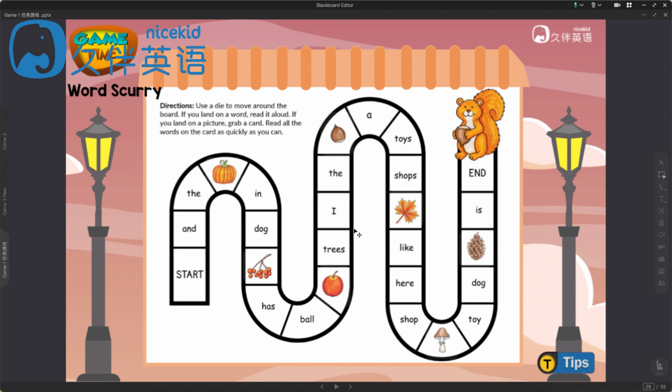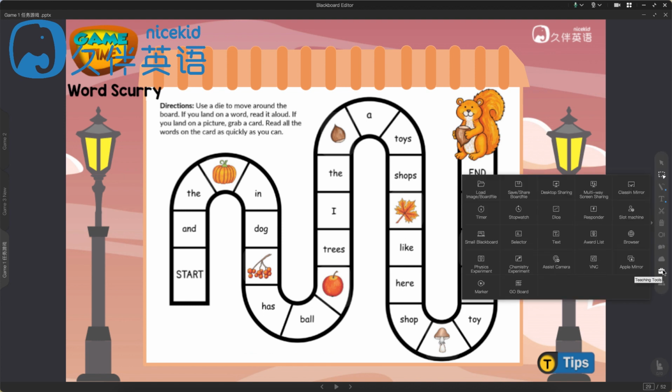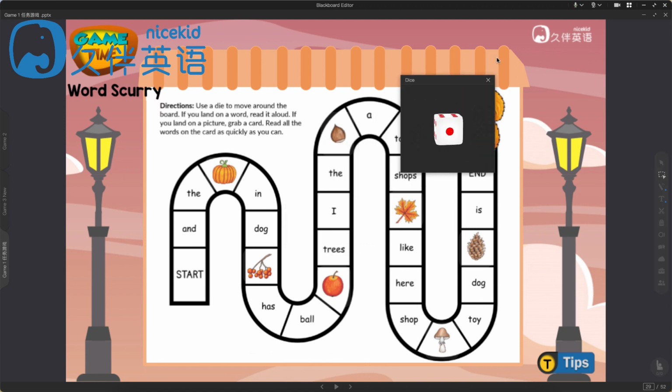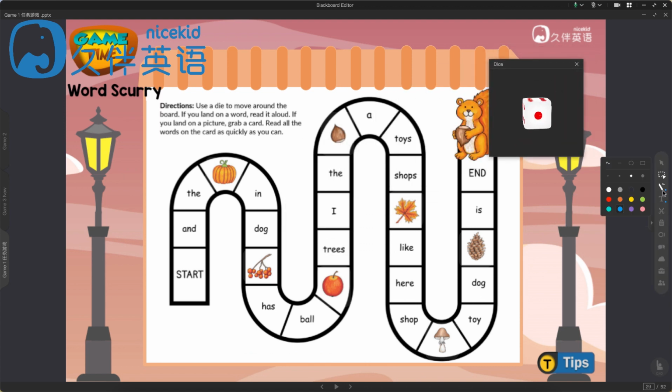The next game is the Word Scurry. To play this game, you have to use dice. So first, where to find the dice? It's in the teaching tools, and here comes the dice. And you have to assign different colors to the students to represent 4 different students. Student 1 is red, and student 2 is blue.